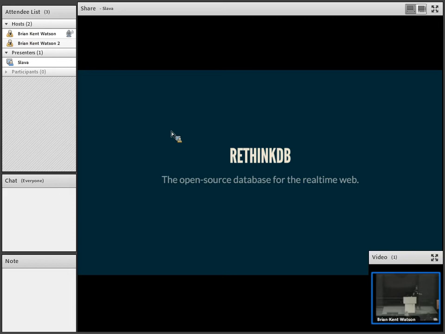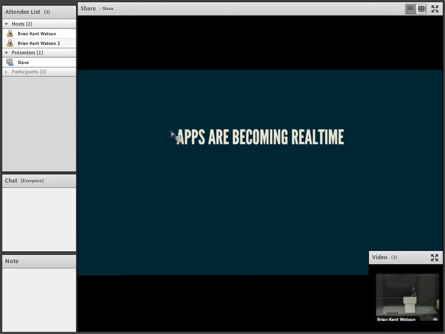RethinkDB is an open source scalable database for the real-time web. And what we do is we make it very easy for people to build real-time applications. We started the project because we noticed that the world is really moving towards real-time, and many of the applications are becoming more and more real-time. So what does that mean?